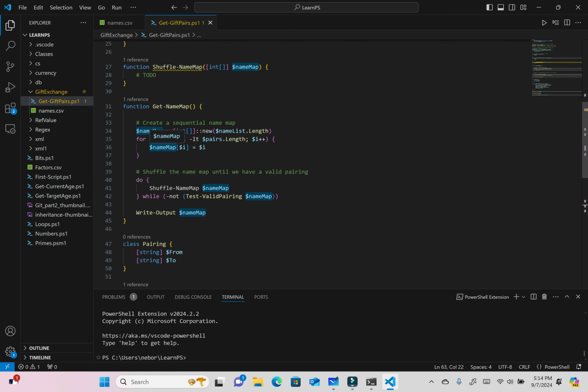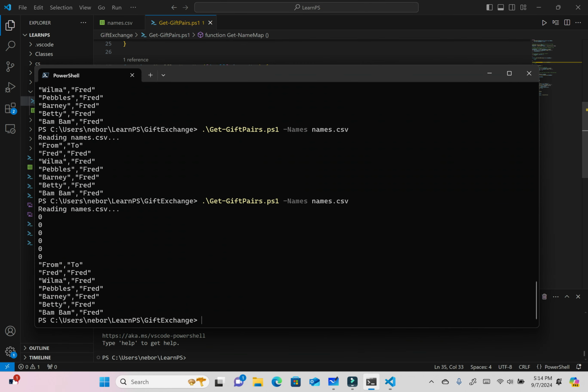We created a name map. We went from i equal to 0. Oh, instead of pairs, because pairs.length isn't even defined, we have to change that to name map. So this loop is not really executing, because there was no pairs, and it's just treating that as 0, I guess. All right, so let's try running this again.